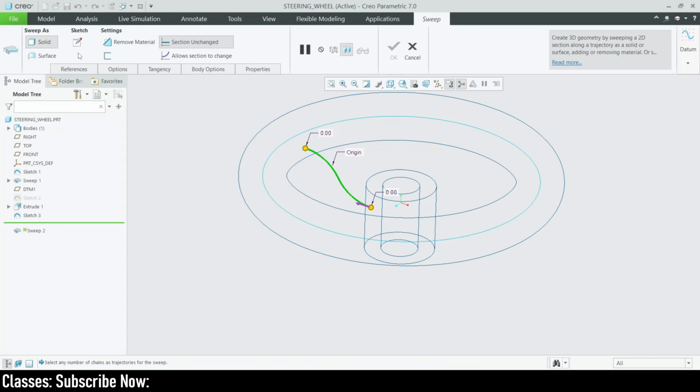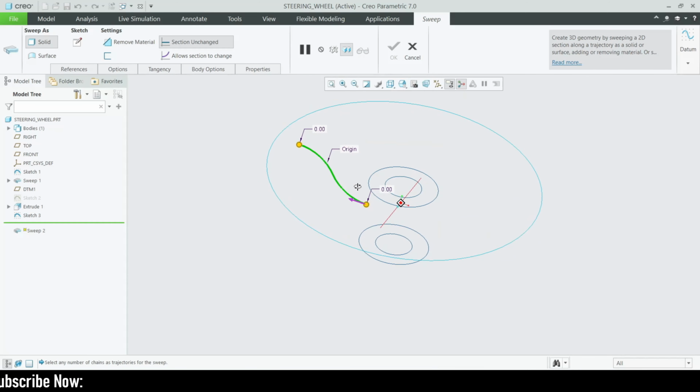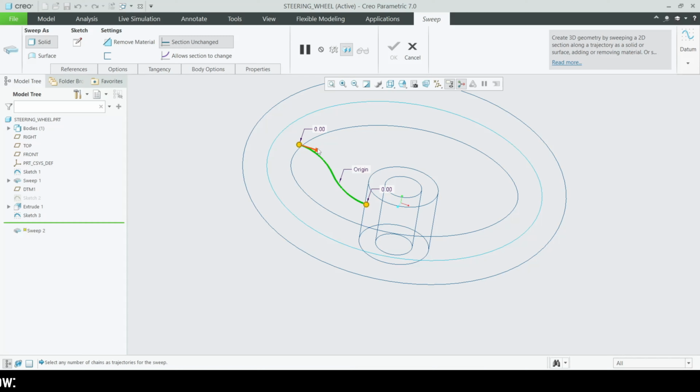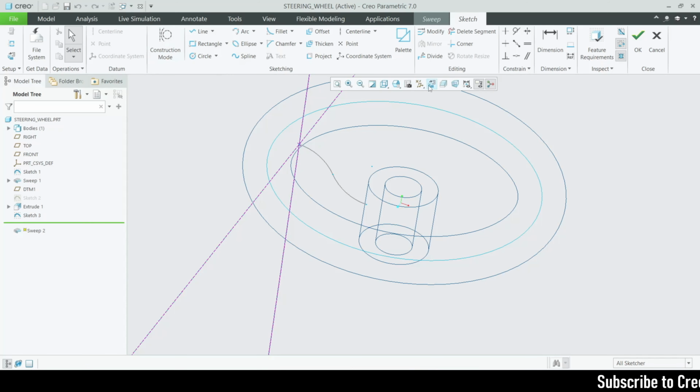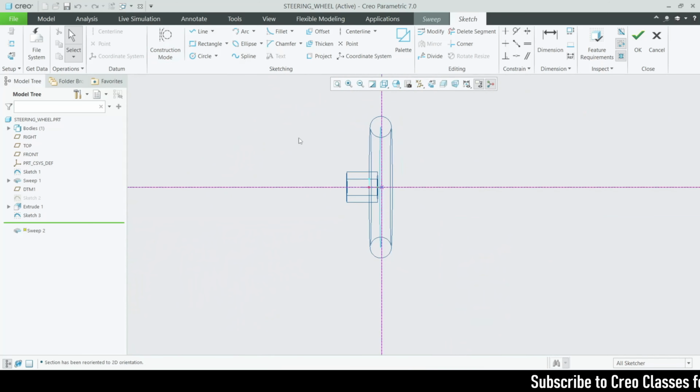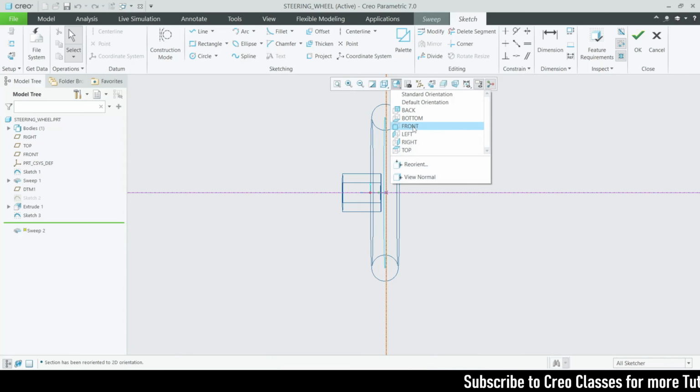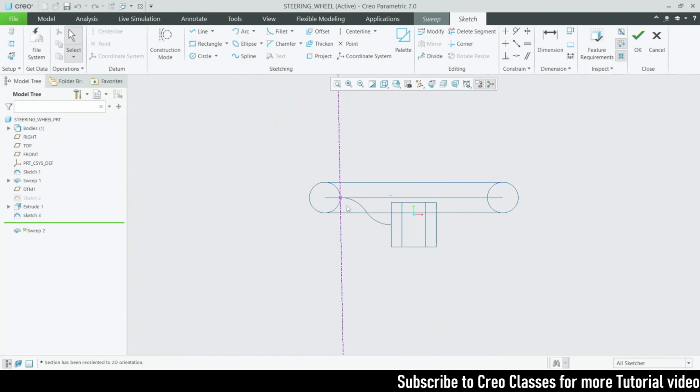Here, as you can see, the origin is the same. I'm going to flip the direction, so from here the part will be created. Now I'm going for the sketch, and I'm going for the sketch view. Here also, if we need a front view, we can turn it like this.